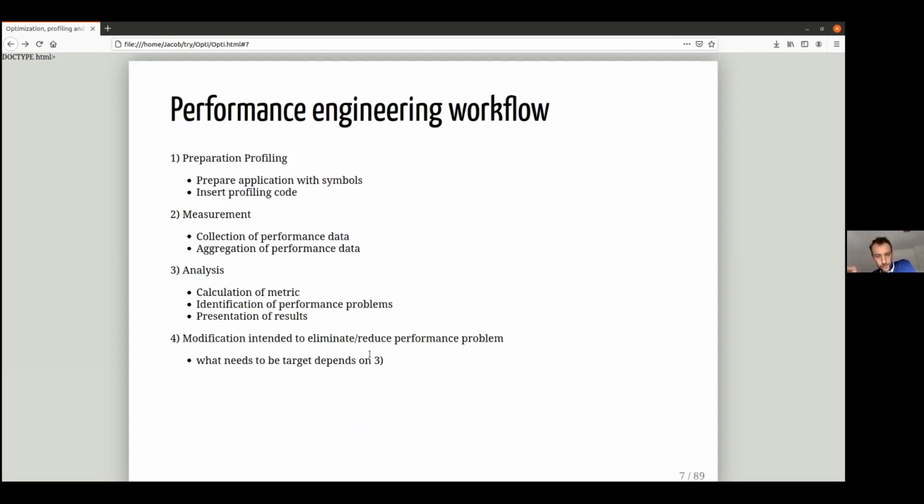If you augment your code with this profiling application, then you can measure. As a second step, you collect performance data. In the third step, you analyze this performance data by calculating different metrics, and this will lead to the identification of performance problems. Then in a fourth step, you optimize this region to speed up your application.